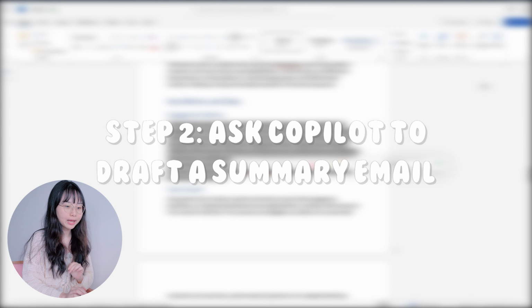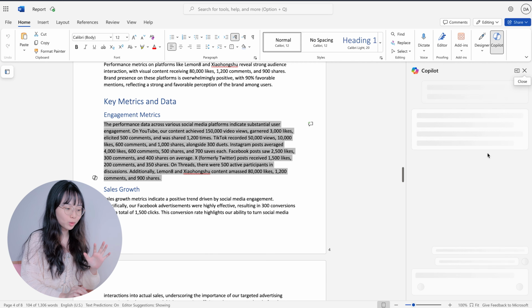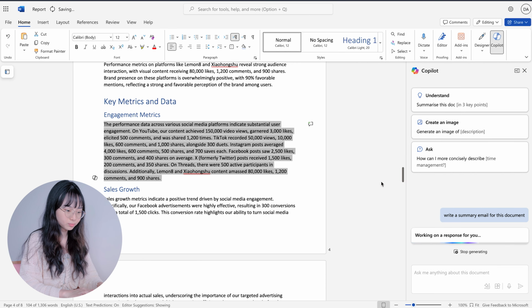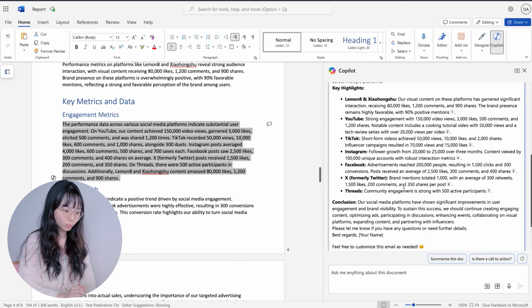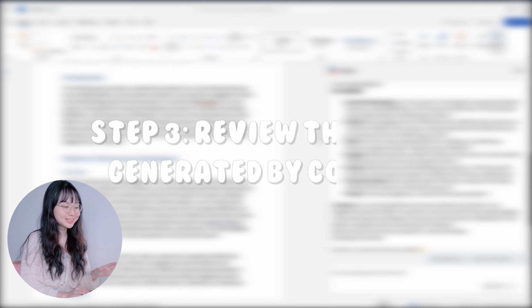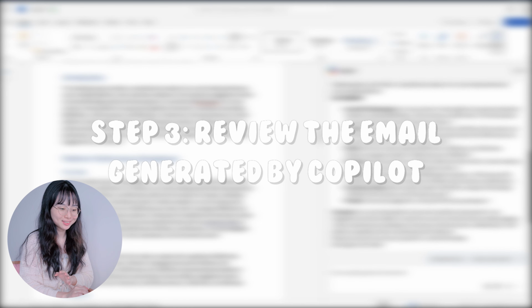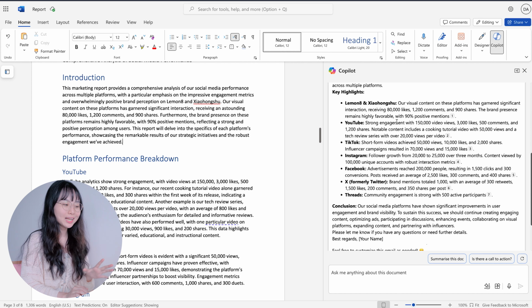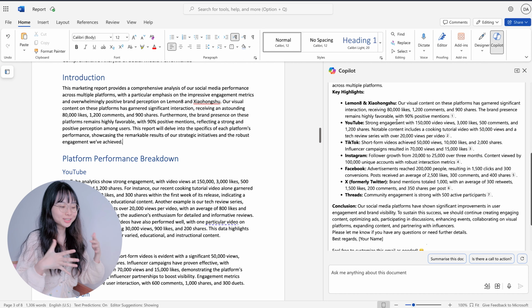Click on the Copilot icon in the Word toolbar. In the command box, type your request. Copilot will instantly create a concise and professional email. Here's an example of what Copilot might generate. It will give you an email subject, as well as the content of the email, with the key highlights in point form. In just seconds, Copilot has drafted a clear, concise email that communicates all important information.